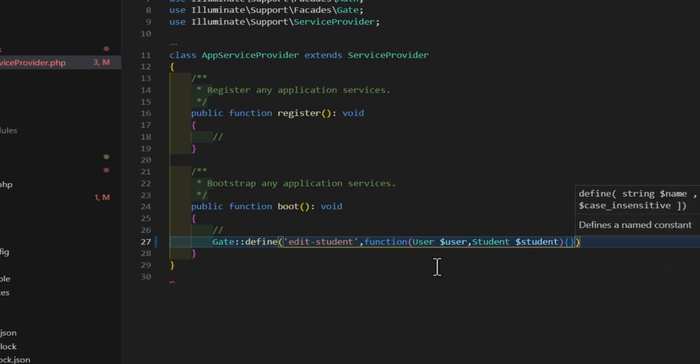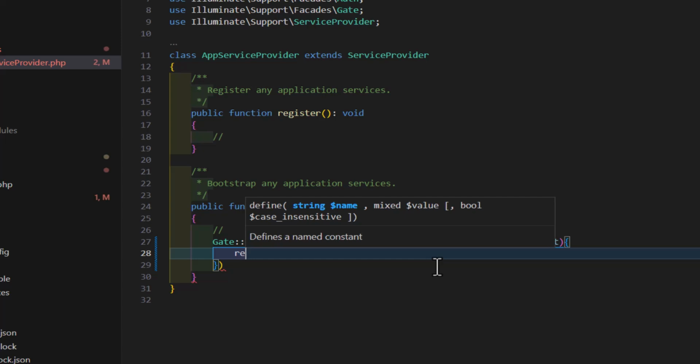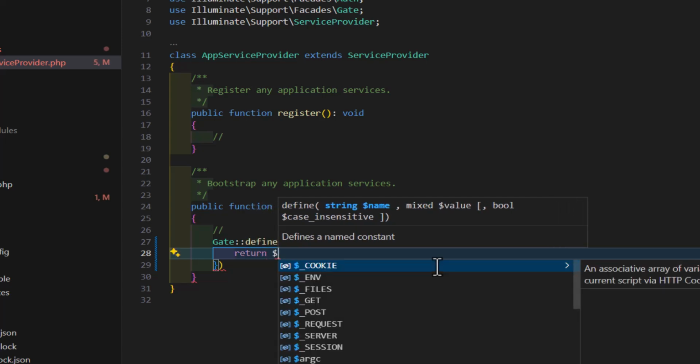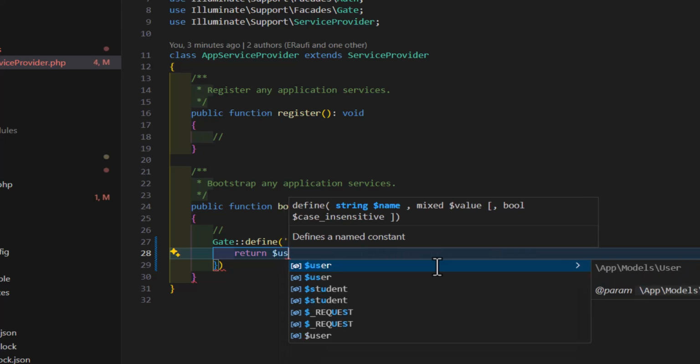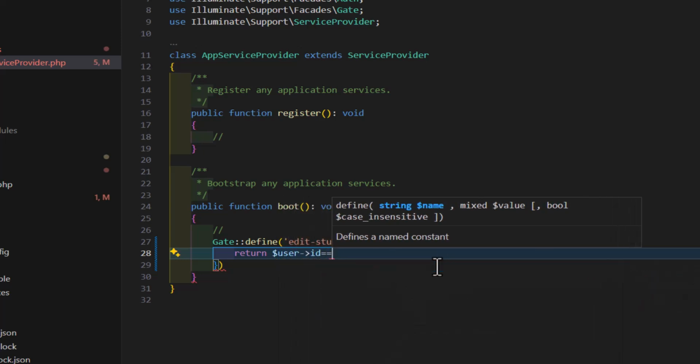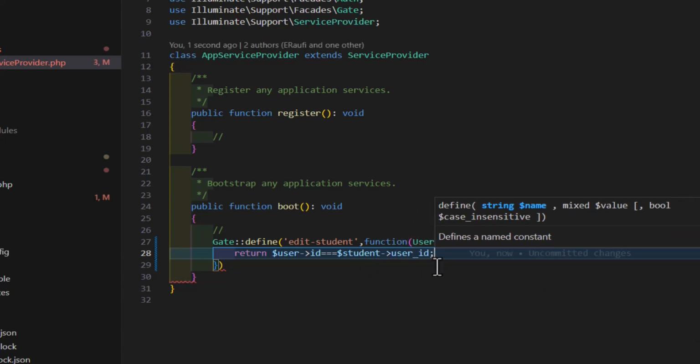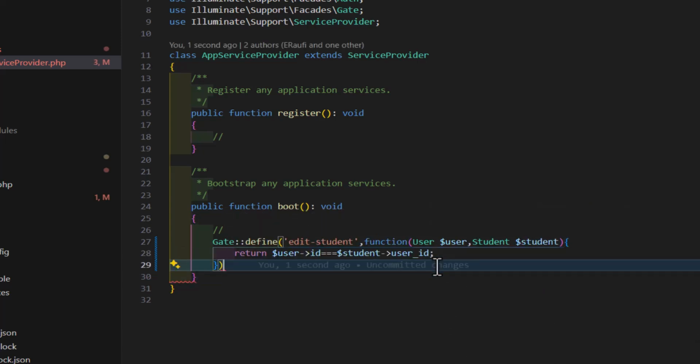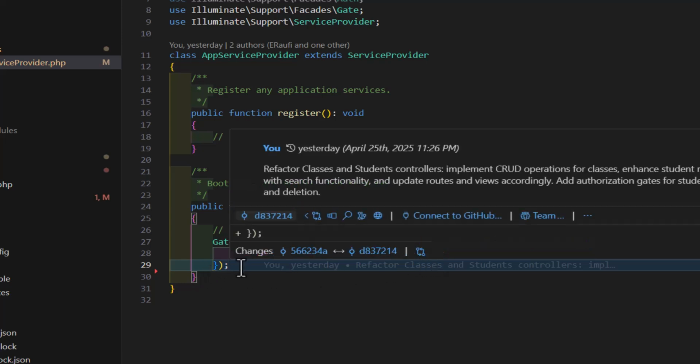Then inside this callback function, I will return, and in here I will check if the user ID is the same as the student user ID. Then I will allow them to edit the record. Otherwise, we will block it. So we will type $user->id is equal to $student->user_id. That's it. Let's add a semicolon at the end of this also. So our gate has been created.